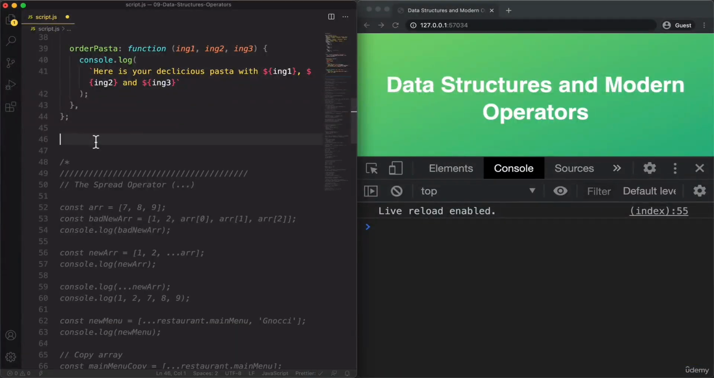And the REST pattern looks exactly like the spread operator. So it has the same syntax with the 3 dots, but it actually does the opposite of the spread operator. Now that doesn't seem to make much sense, right?